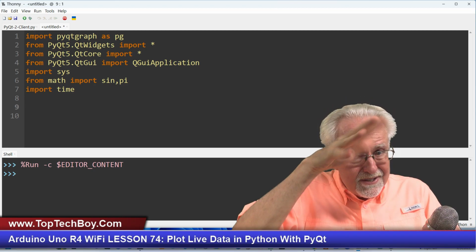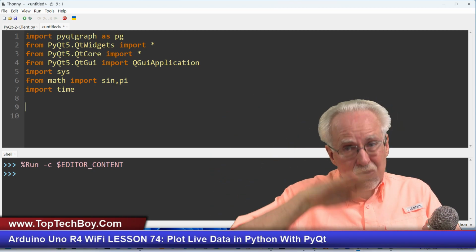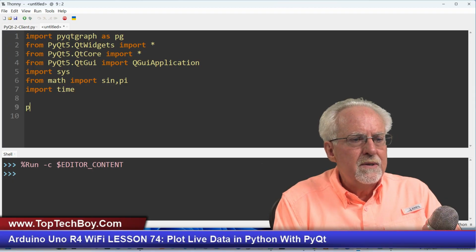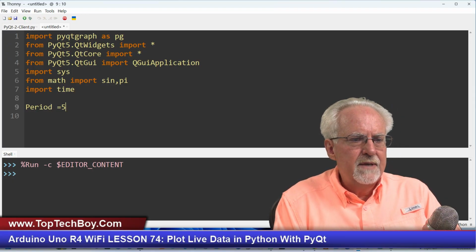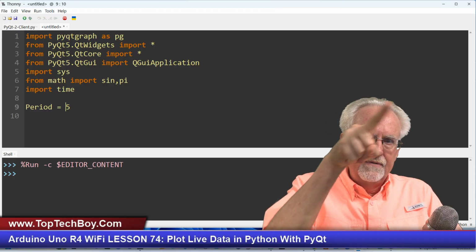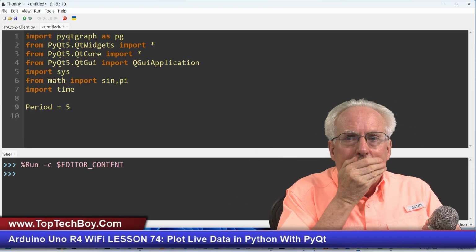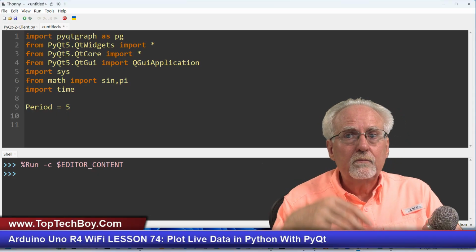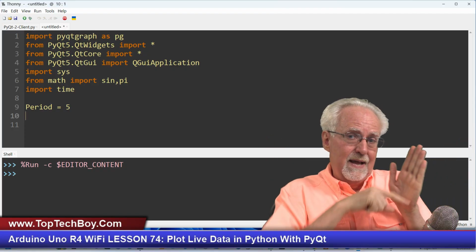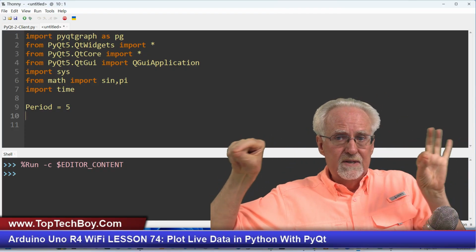How long do we want that to be? Well, we want to see it. We don't want it to go at megahertz. We want to see it. So I'm going to say the period is going to be equal to 5 seconds, like that. And so it'll take 5 seconds to work its way around. And then we can change that and we can play with that and try different things.